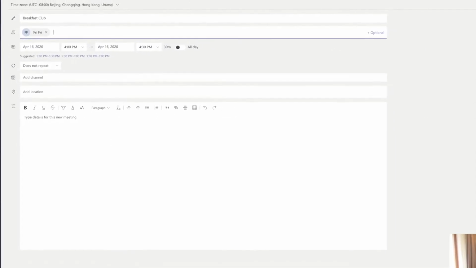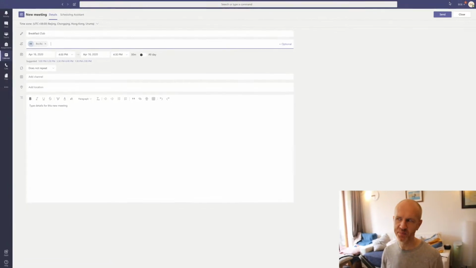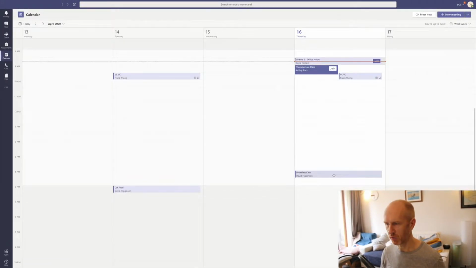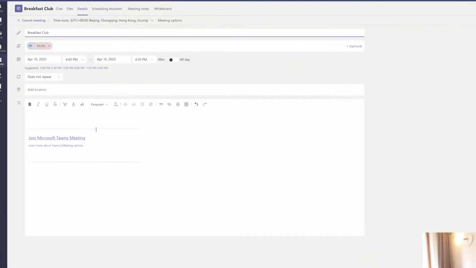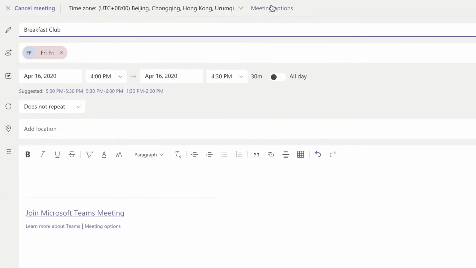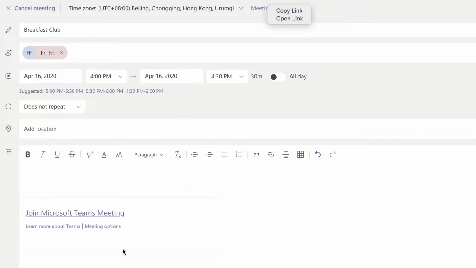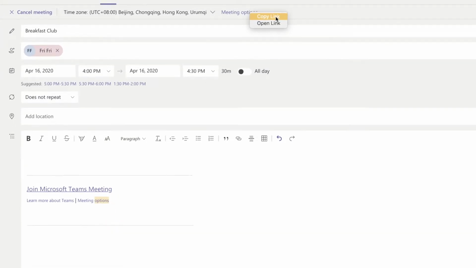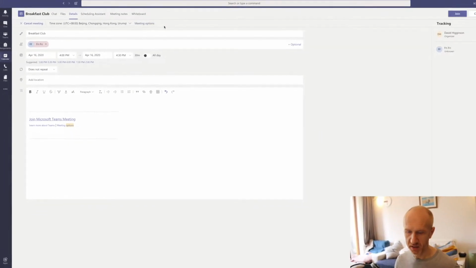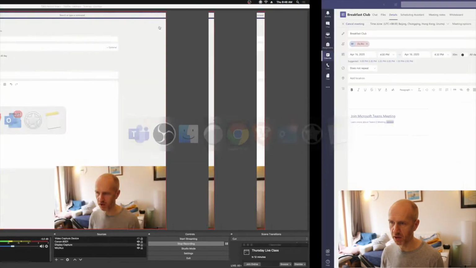Now, in order to get up the meeting options, you do have to send this first of all. Click send, and then go back into the meeting. Then you've got meeting options here at the bottom and also here. It's the same button, so you can just copy that link from either one, or right click and select copy link. I'm going to do that, and then go to Google Chrome.